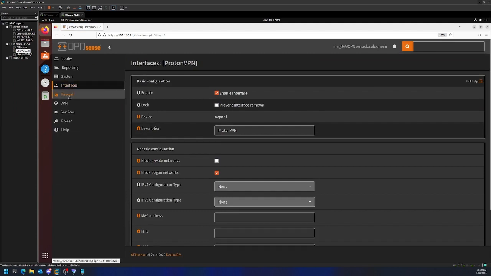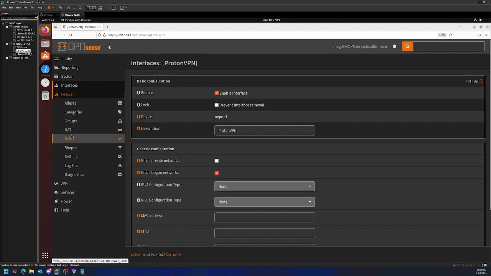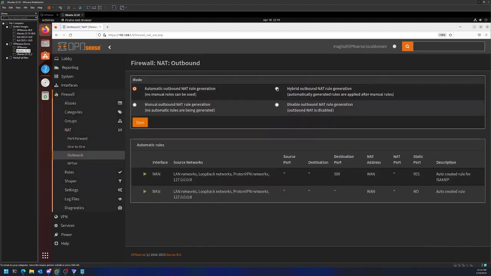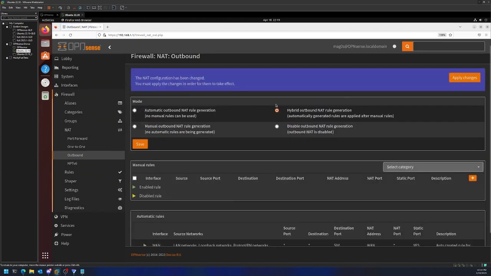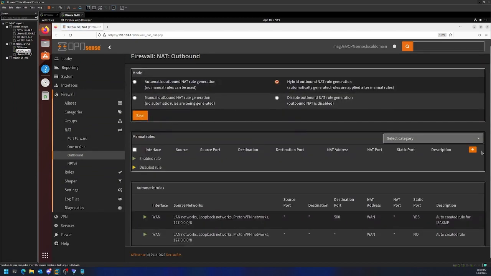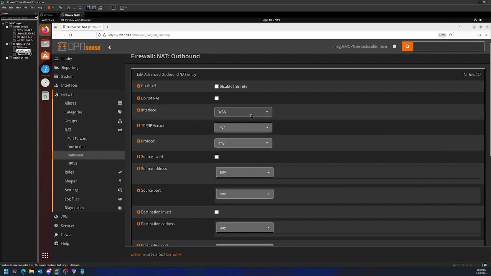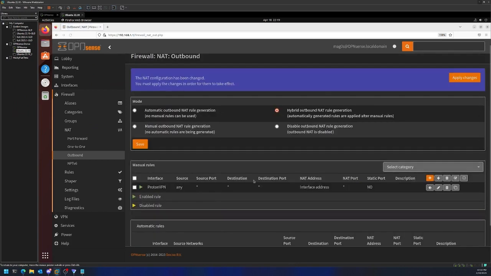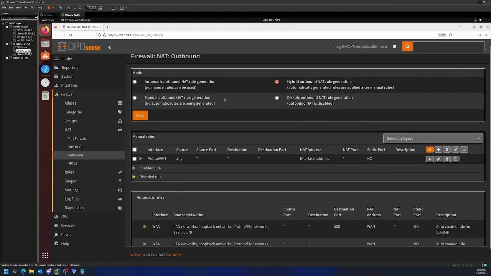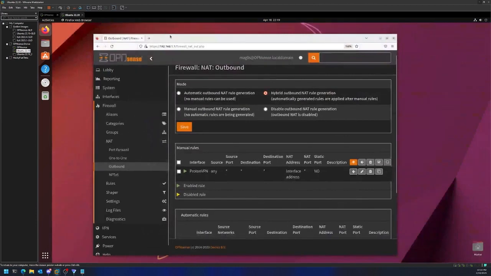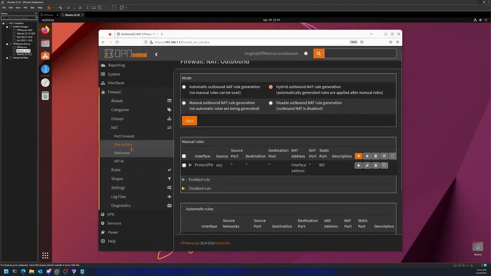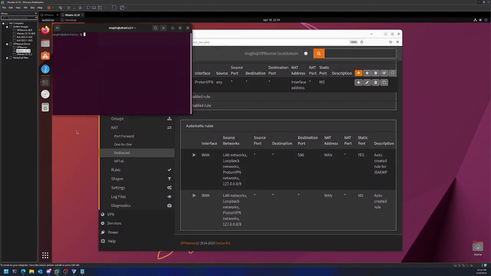And finally, we're going to establish our outbound NAT rules. Go here, change it to hybrid, save, apply, add rule. Set the interface to Proton VPN, and save, apply. And now all of our traffic is routed through Proton VPN. And I can prove that to you. Let's go ahead.